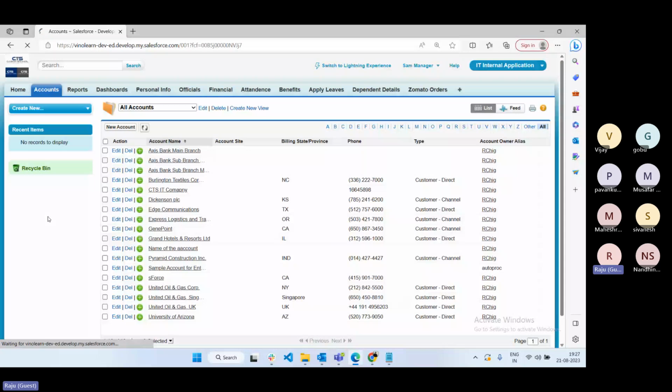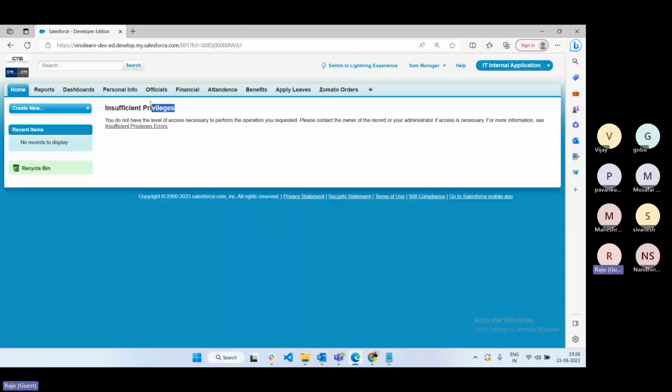Now the user is getting insufficient access. Why? Because object level permission is disabled. This is one of the interview questions. The user has tab permission called default on, but still the user is not able to access the object, which means object level permissions are disabled. When the user accesses an object, there is a minimum level of permission called read permission. At least the user must have read permission, then only the tab permissions and whatever permissions are related to the object are applicable to the user.